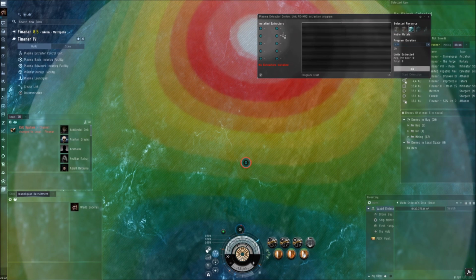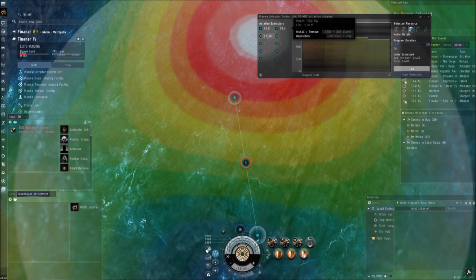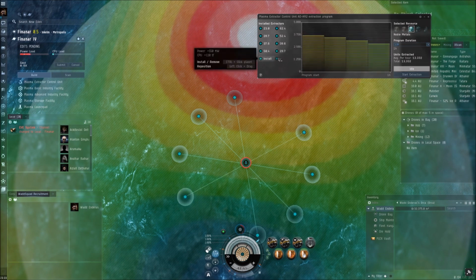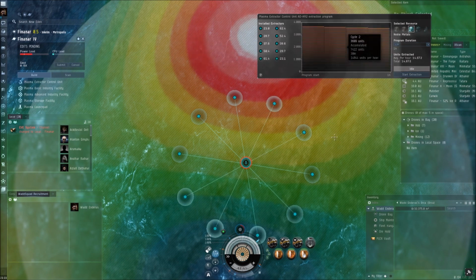This is all the extractor heads, so you can have 10 out at any moment, but they all require some power, which is why we upgraded our command center to max. So we're just going to turn all 10 on. You can see things appearing on the planet in a nice little circle, and some stuff going on over here.